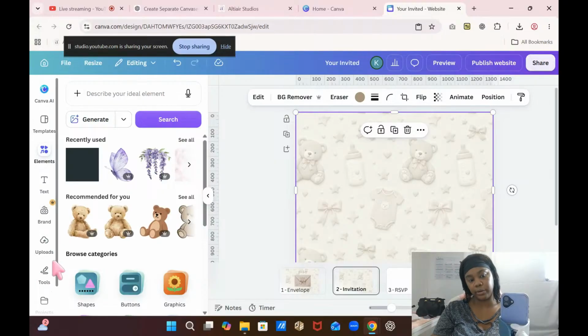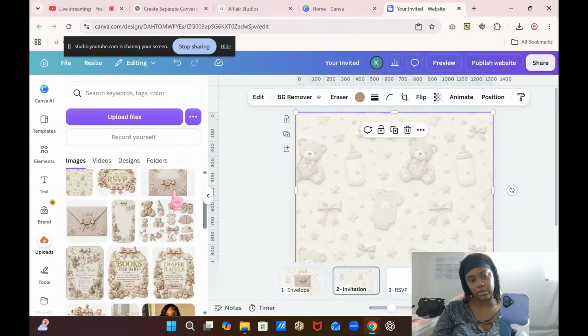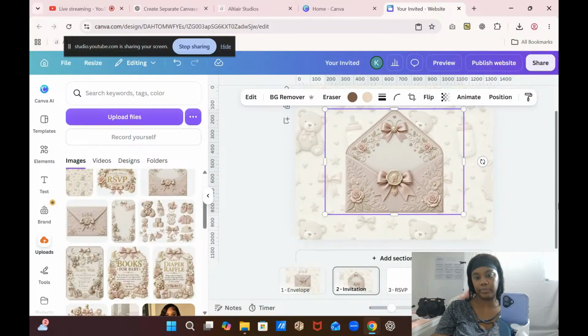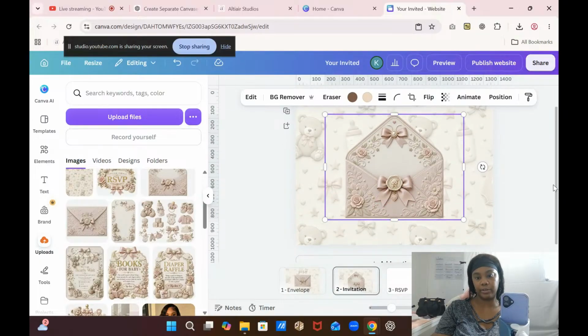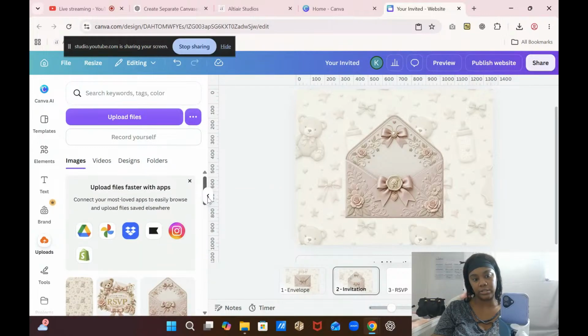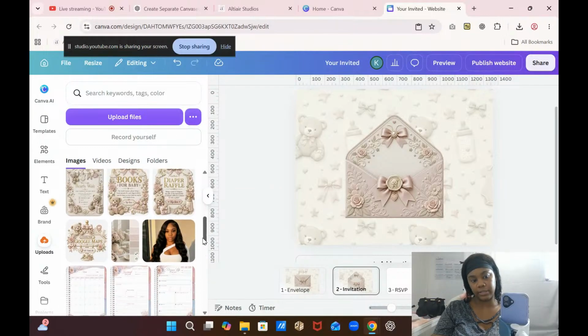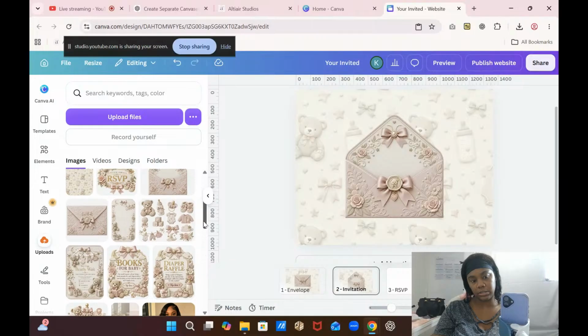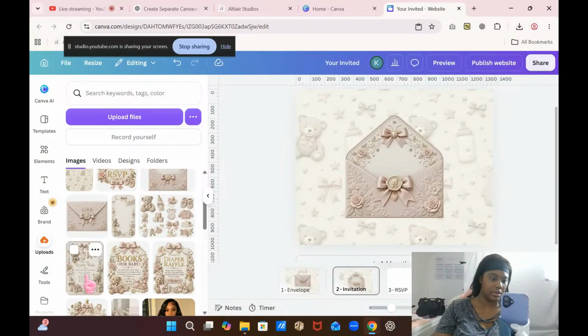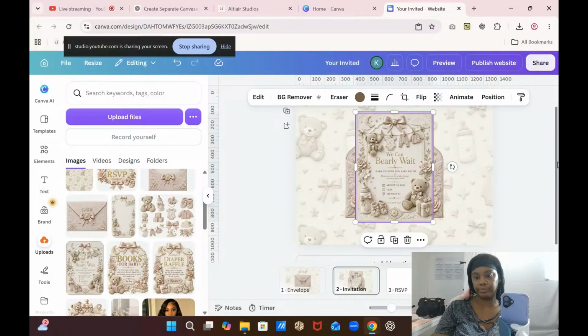So now we're going to bring in our uploads of our elements that we got from the Altair Studio. We're going to bring that in. So let me bring this in here. We're going to bring in our open envelope. I'm going to bring in my invitation. Where is my invitation? Did I not bring him in? Oh, right here. Here's my invitation.